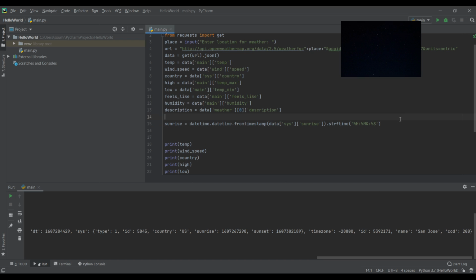And you might be confused as to what this is. Basically, we are creating a variable called sunrise. We're setting it to this datetime library, and we're converting it by using a timestamp, which is data sys sunrise. And we're going to convert this to a string. We have %H, %M, %S, where %H represents hours, then a colon in the middle, then %M, then a colon, and then %S, which is the seconds. And that is that.